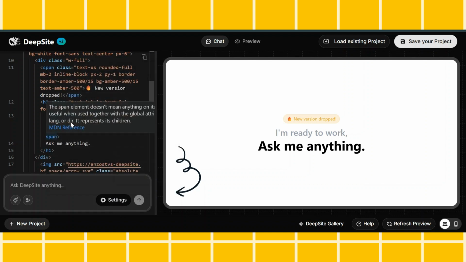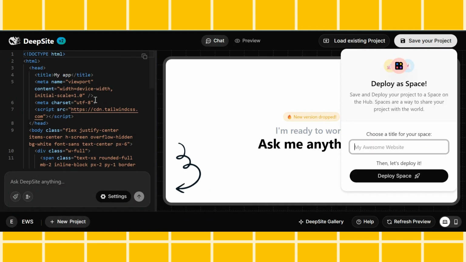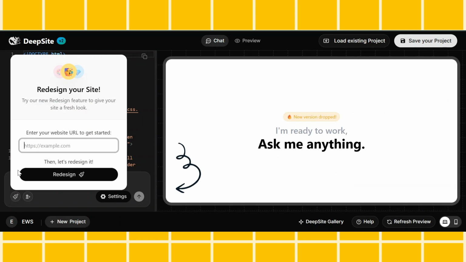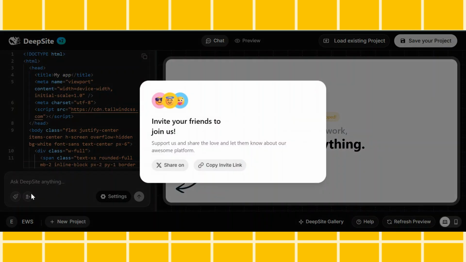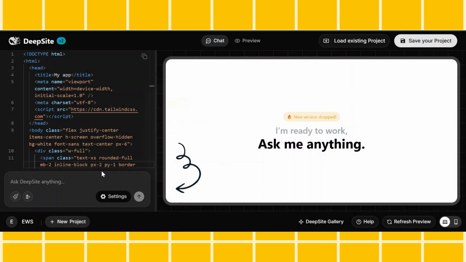Let's look at the features of DeepSight V2. At the bottom of the prompt box, you can see two options. The first option allows you to redesign a website. You can simply copy and paste the URL of the website and redesign it as you wish. The second option is used to invite your friends and coworkers.